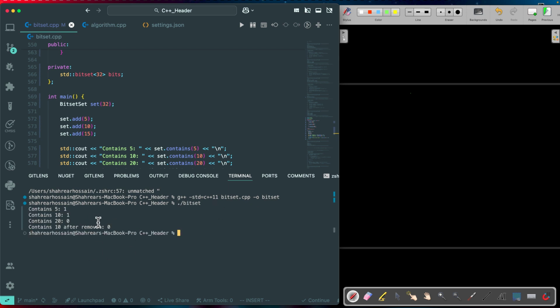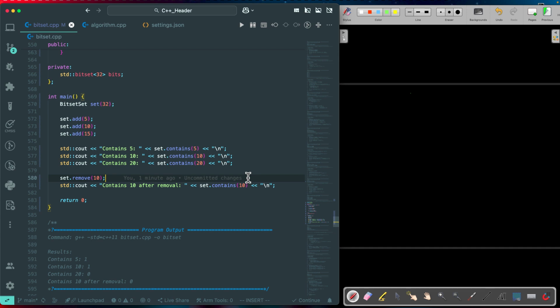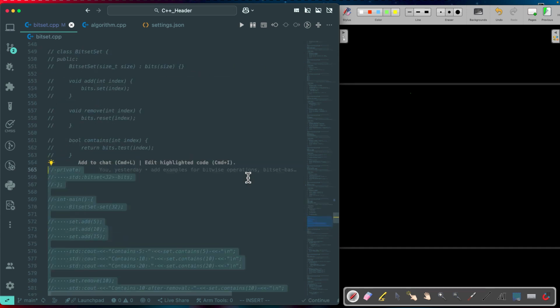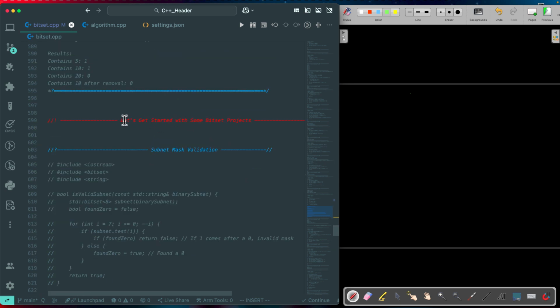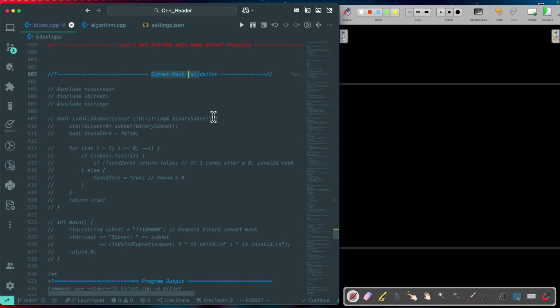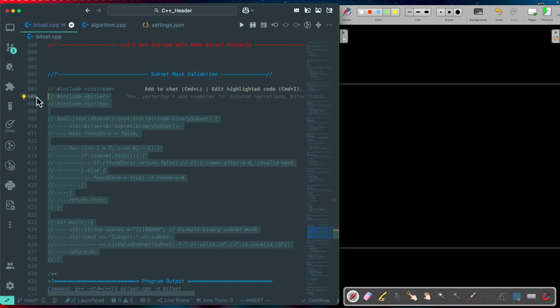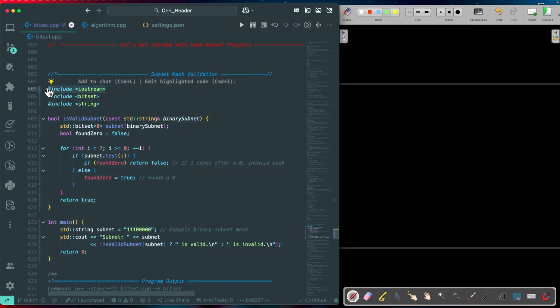This is our answer. Then this is another of our bitset projects that you can perform, the subnet mask validation. This is a subnet mask validation.